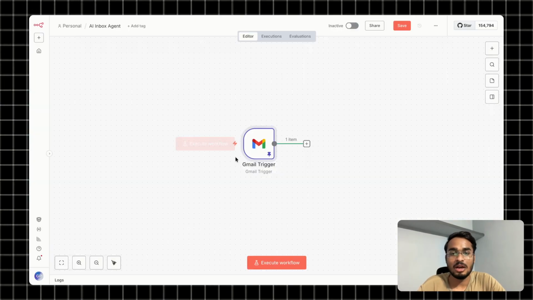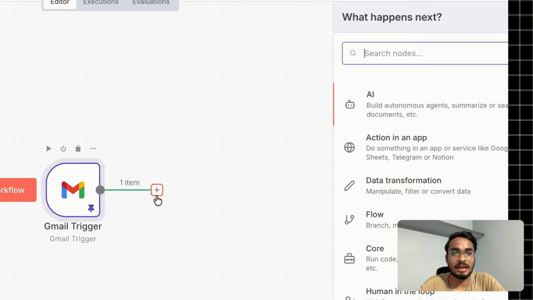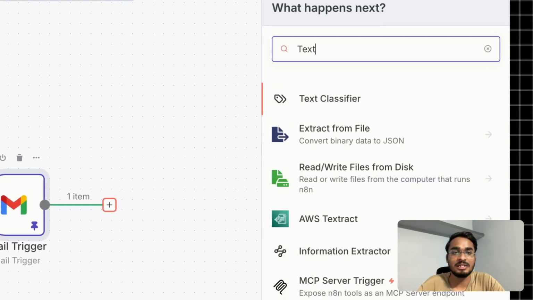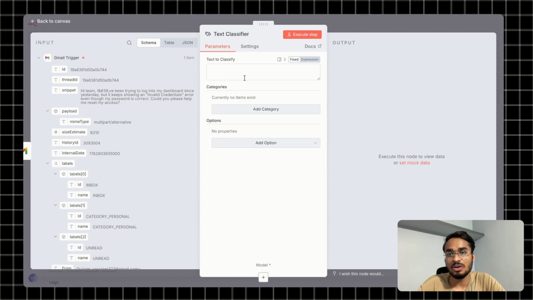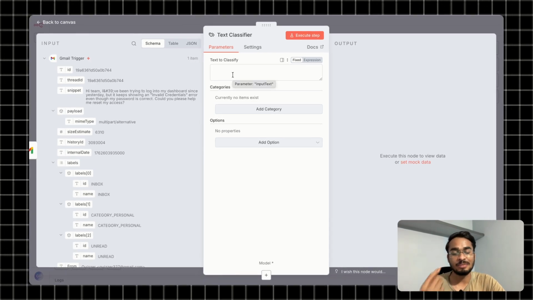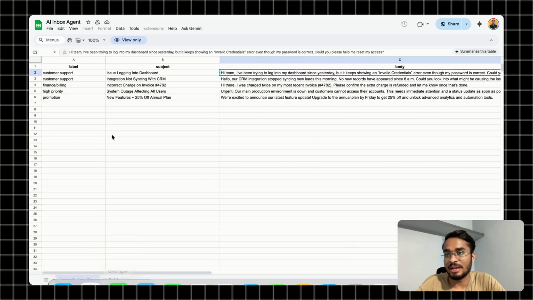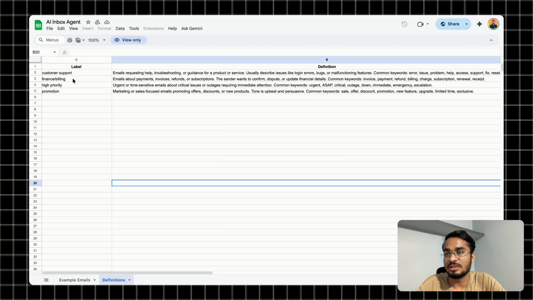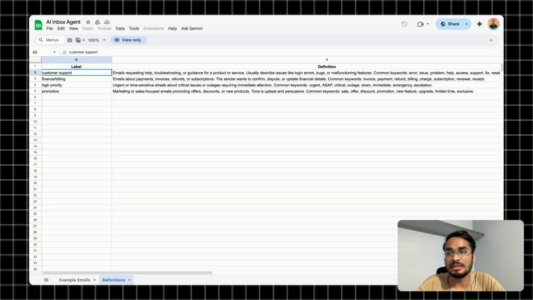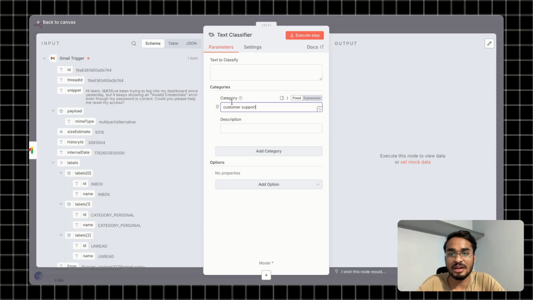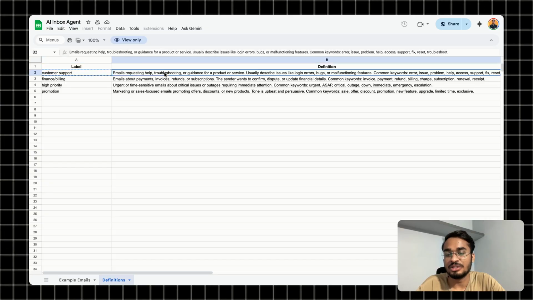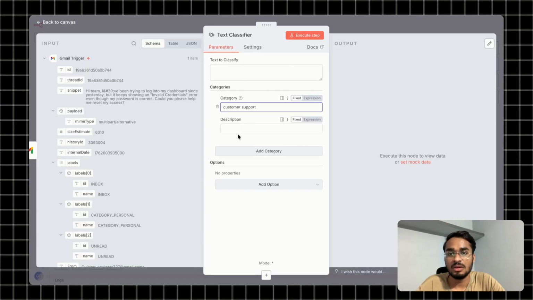Now click on the add option and type here text classifier. Yes, there is the option. Now we have to classify text based on the subject and body. Based on this we classify the text, and we have to add the categories here. These are the four categories we have. So let's add categories here. Customer support will be our first category, and this is the definition, you can see. That's how we have to add a category.